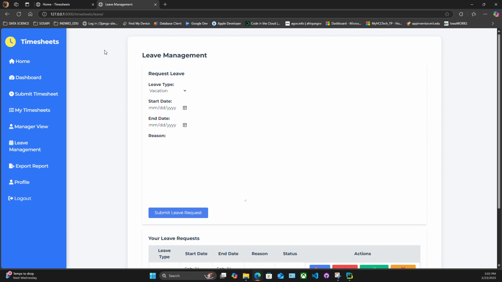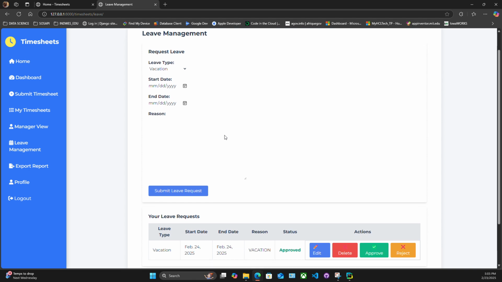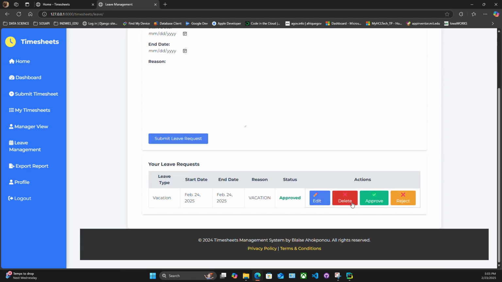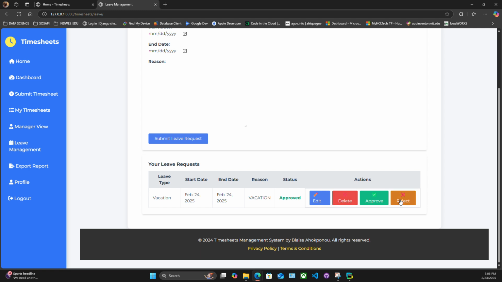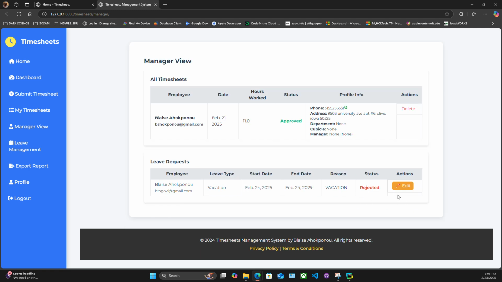So, for leave, users can also submit their leaves for manager to approve. So you guys can see there's one in there right now that is approved. If I don't want it anymore, I just edit it, save it, and then I can reject it. So you guys can see the status got changed to rejected.